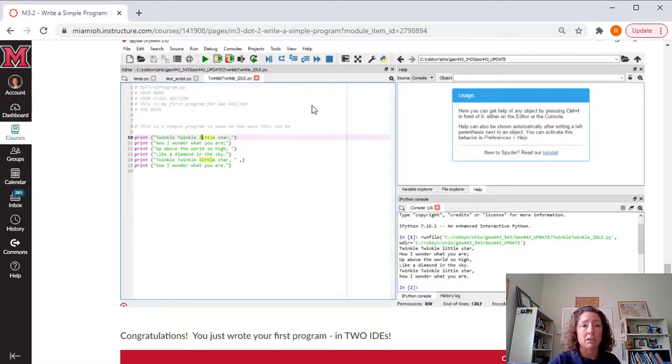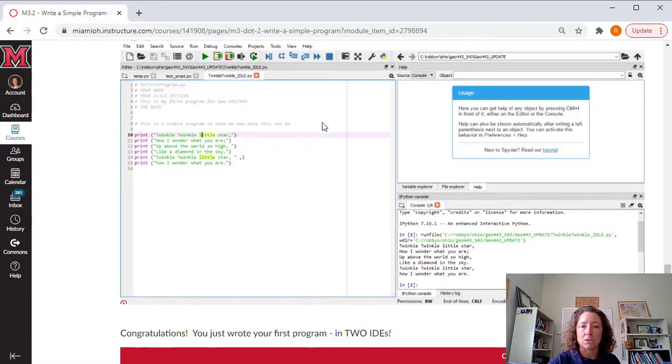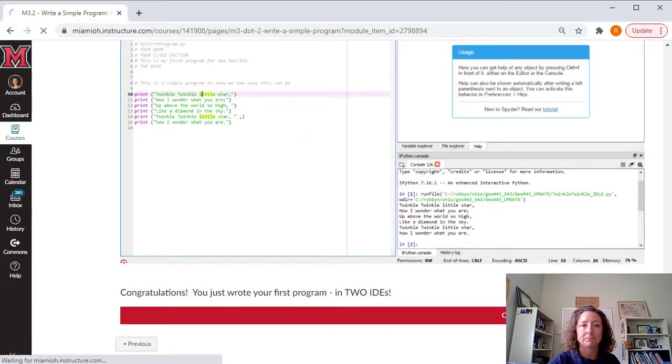So Spider is that other IDE we're going to play with throughout the semester. And actually moving forward, if you prefer Spider, that's fine. You're going to see most of my examples are going to come from Idle because it's a little cleaner to do screenshots from, but you are welcome to use Spider throughout the semester as well.